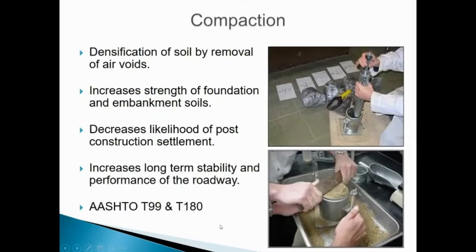Compaction now. Basically, compaction is the densification of soil by removal of air voids, and that is why we compact soils. What this does is increase the strength of foundation and embankment soils. It decreases the likelihood of post-construction settlement, and it increases the long-term stability and performance of the roadway.